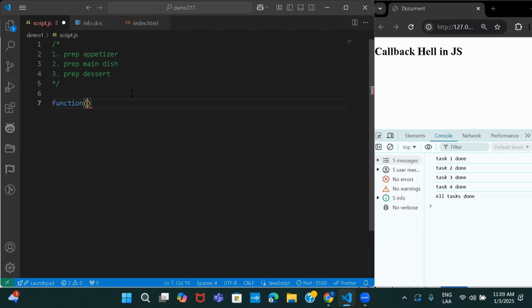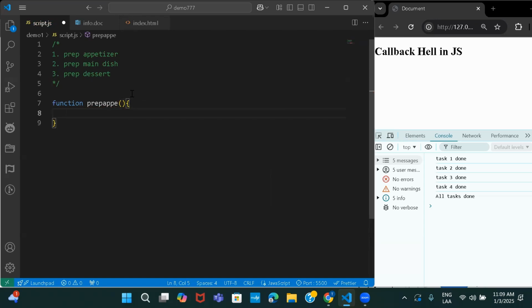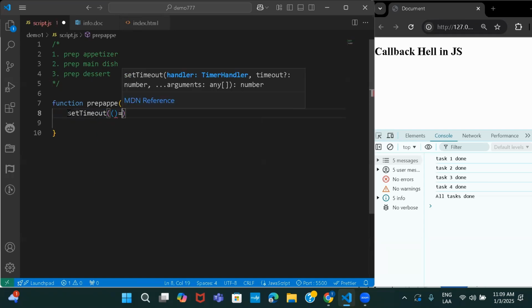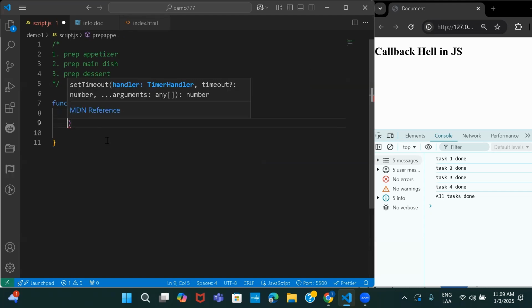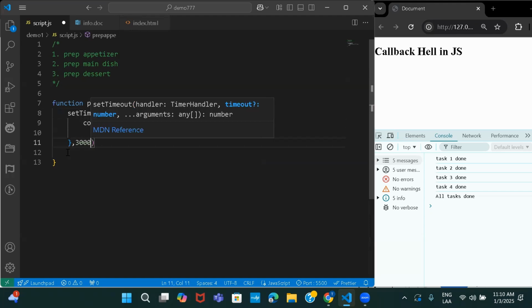I'll write a function and give the function name as prep appetizer, and here we'll log the value, and let's add some delay. I'm just going to use setTimeout here itself, and the setTimeout method takes two parameters. The first one is this callback function that we are writing here. So here I will just log appetizer is ready, and here I will give some time, let's say 3000 milliseconds.